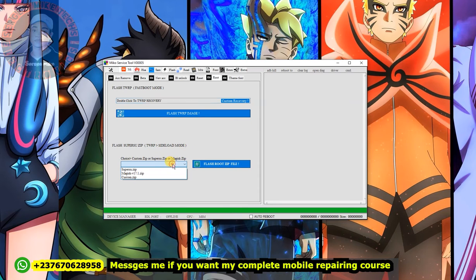So when you download it, you can see right here we have different root files, super user or magisk. So you can select any of them and hit on flash, or you can load a custom zip file right there, and it needs to be in slide loader mode.